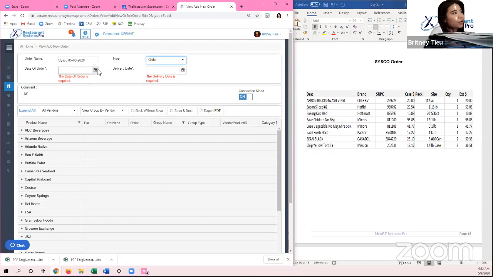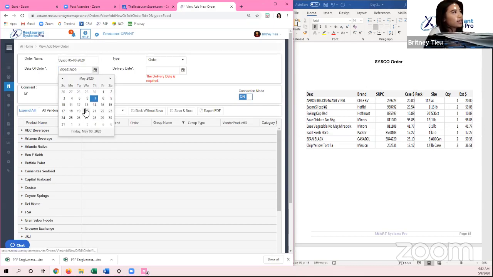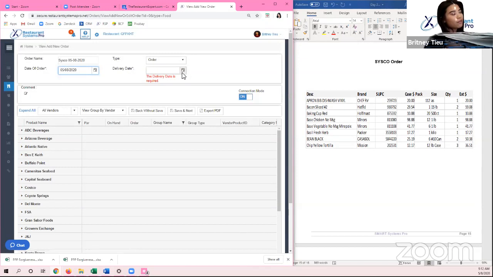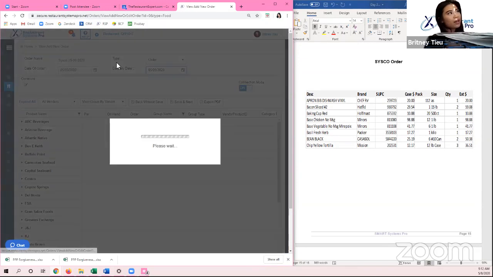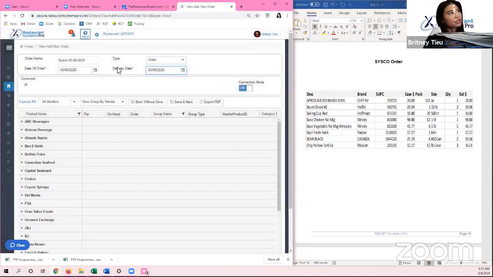Also, we have date of order. When I select date of order, your date of order is going to be the day that you order. So for example, if I order for Thursday for Friday delivery, everyone go ahead and select, we're going to pretend this is a purchase order, the 8th for the 9th delivery date. The delivery date is going to be your actual invoice date. So make sure you select it as the correct delivery date. It makes a huge difference, especially if it falls within a different week.